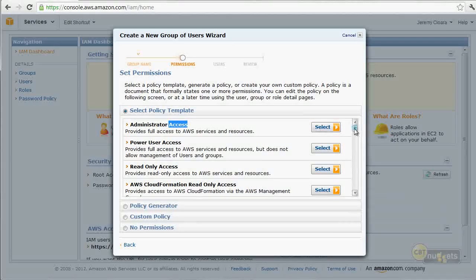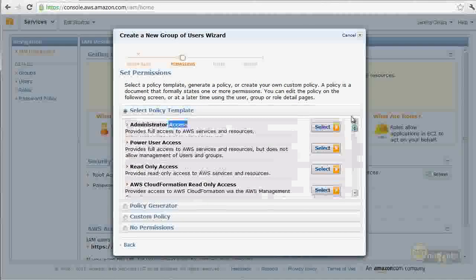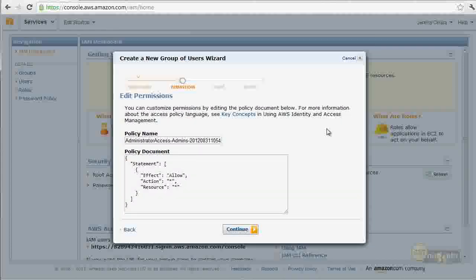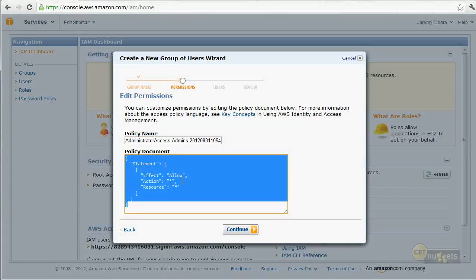Now these are all pre-built templates that Amazon has created, and we'll go through some of those in a moment. Let's just create the administrator group. So it comes up and says, hey, I'm going to generate a policy for this user, and this is going to be the name of the policy. It's just auto-generated.